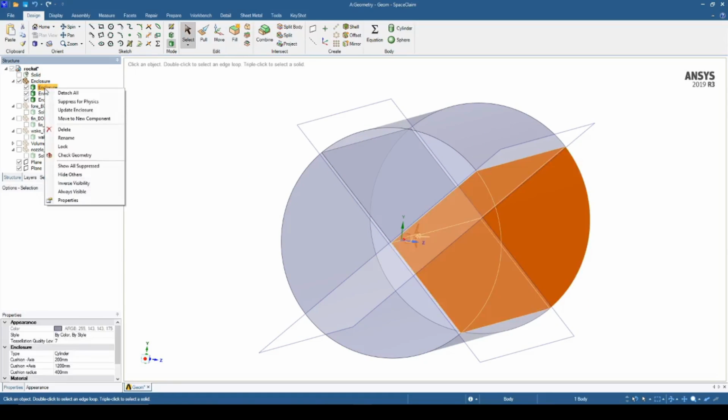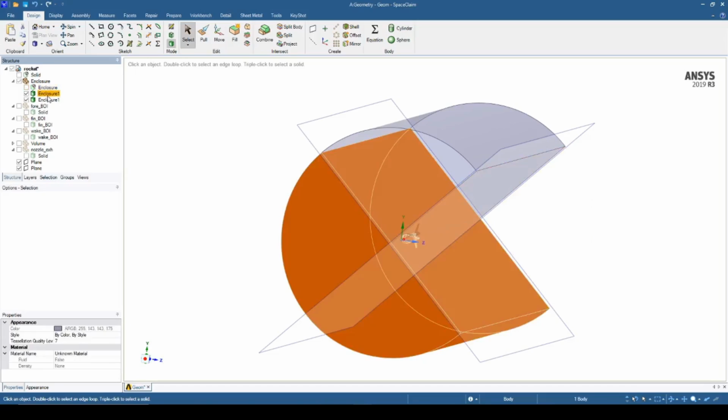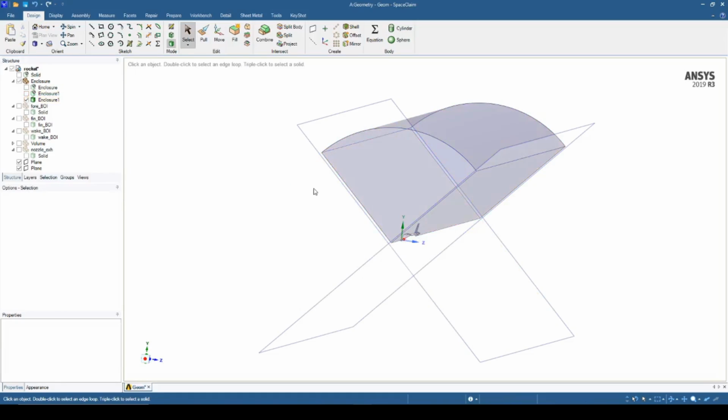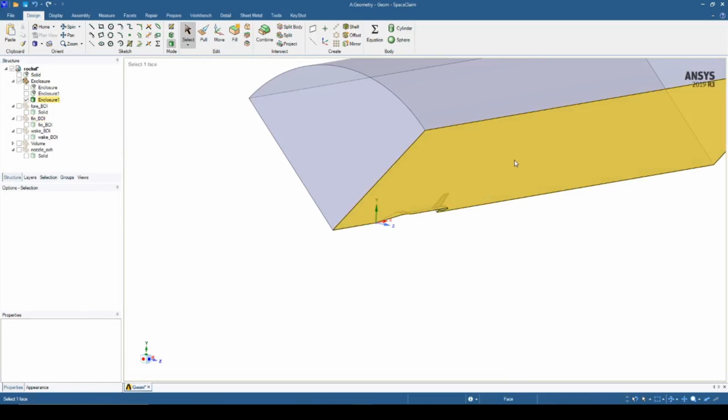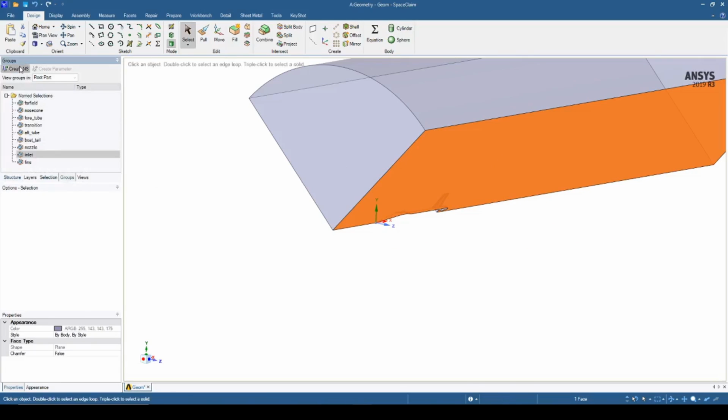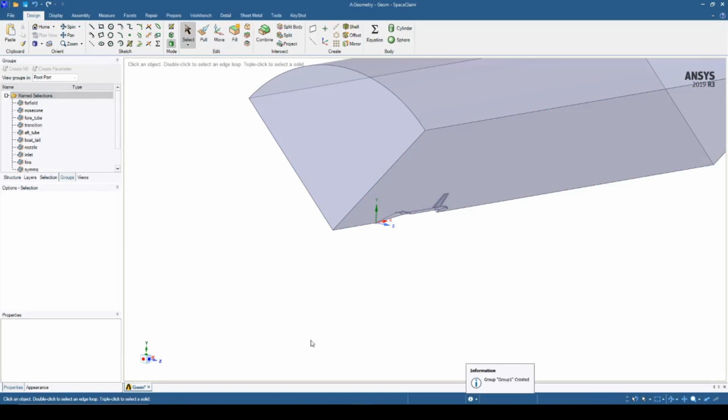Either suppress or delete the other three segments of the enclosure. Define the symmetry planes as named selections. They will be utilized in the meshing process.